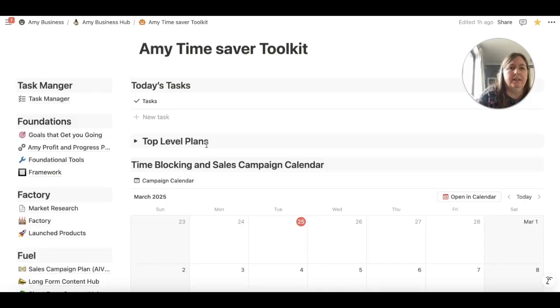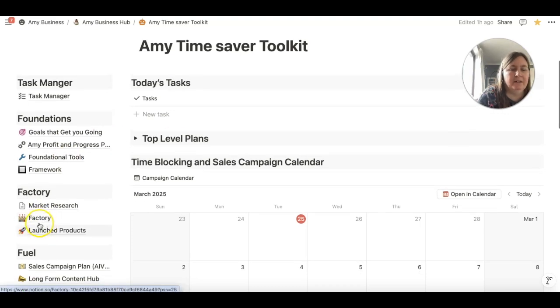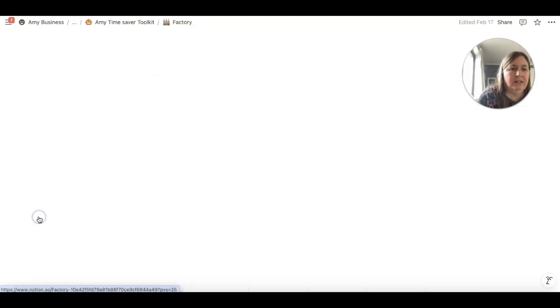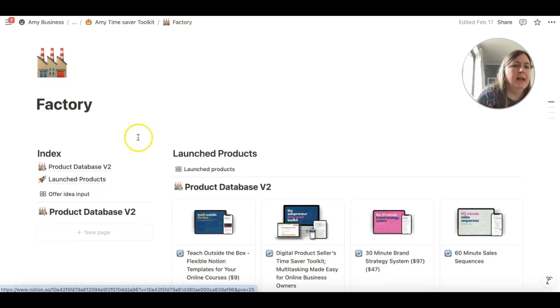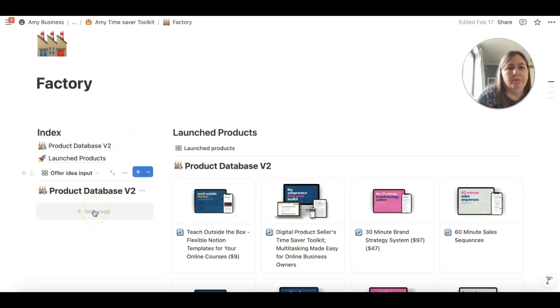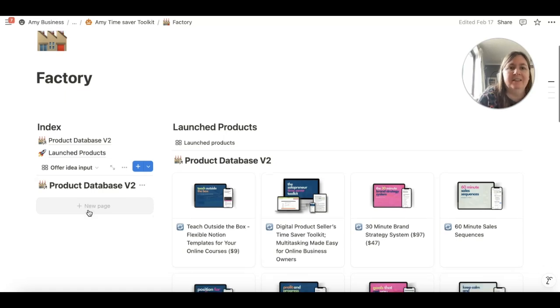So this is the kind of main hub that I use in my business. And the bit I'm going to show you today starts with the factory, which is where I come up with all my product ideas. And usually I would just capture a new idea by clicking this button, and it's the first thing you see on my phone, so that if I come up with an idea when I'm trying to sleep or something, I can input it quickly and forget about it and go back to sleep.